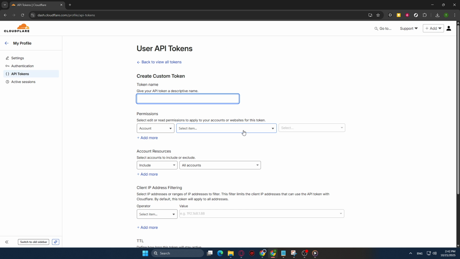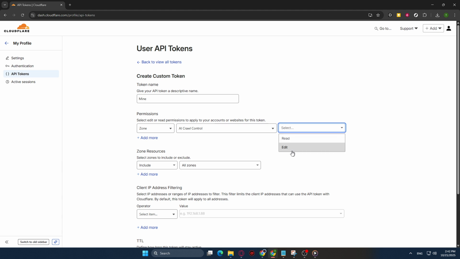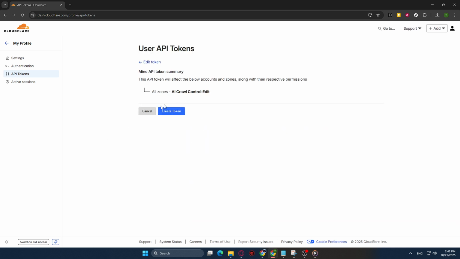Once you've decided on your token's permissions and resources, fill in the required details such as the name for your token. It's essential to choose a descriptive name that reflects its purpose, as this will help you manage them more easily in the future. After you've configured the settings to your satisfaction, proceed by clicking on the Continue to Summary button. Here you can review all the information you've just set up.